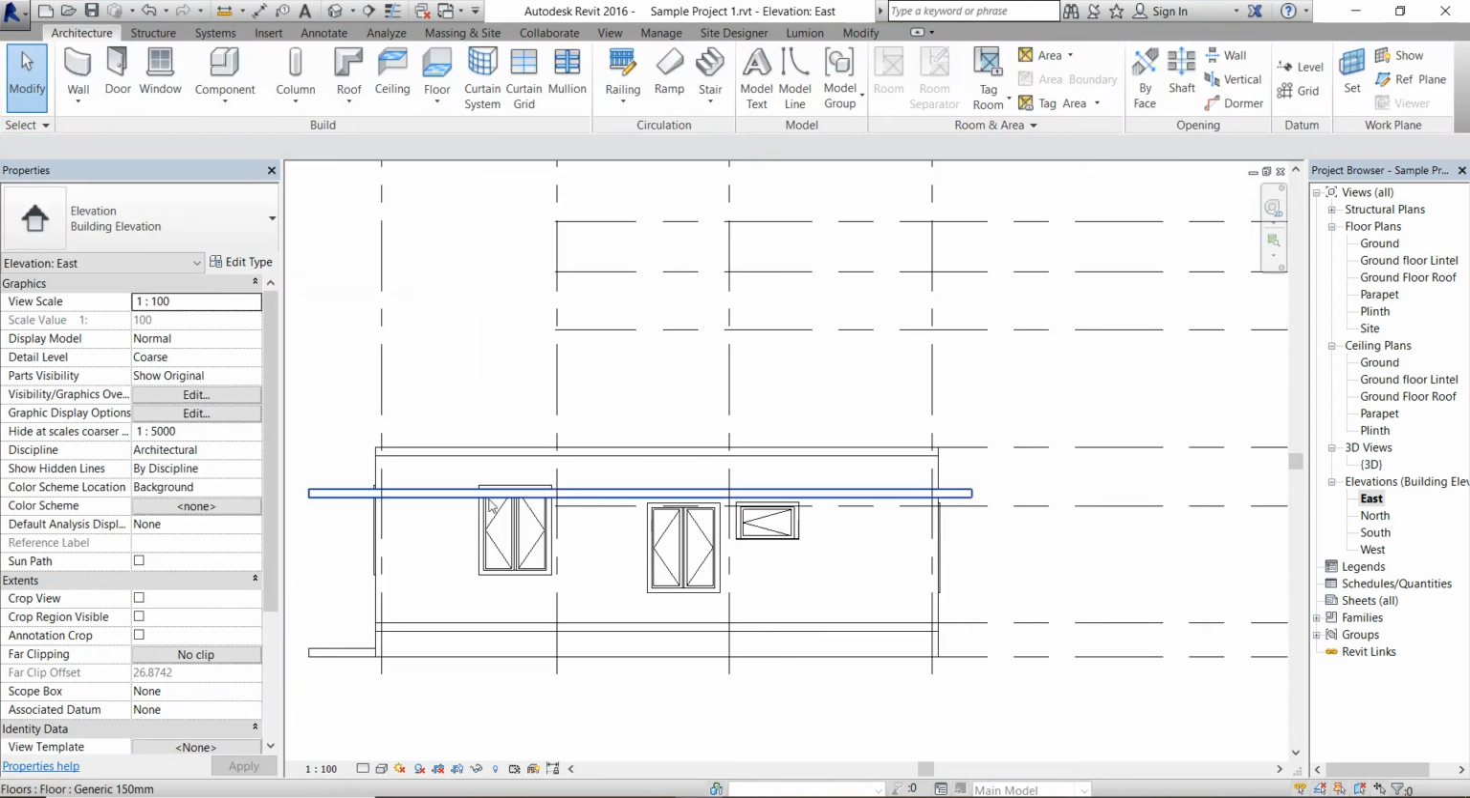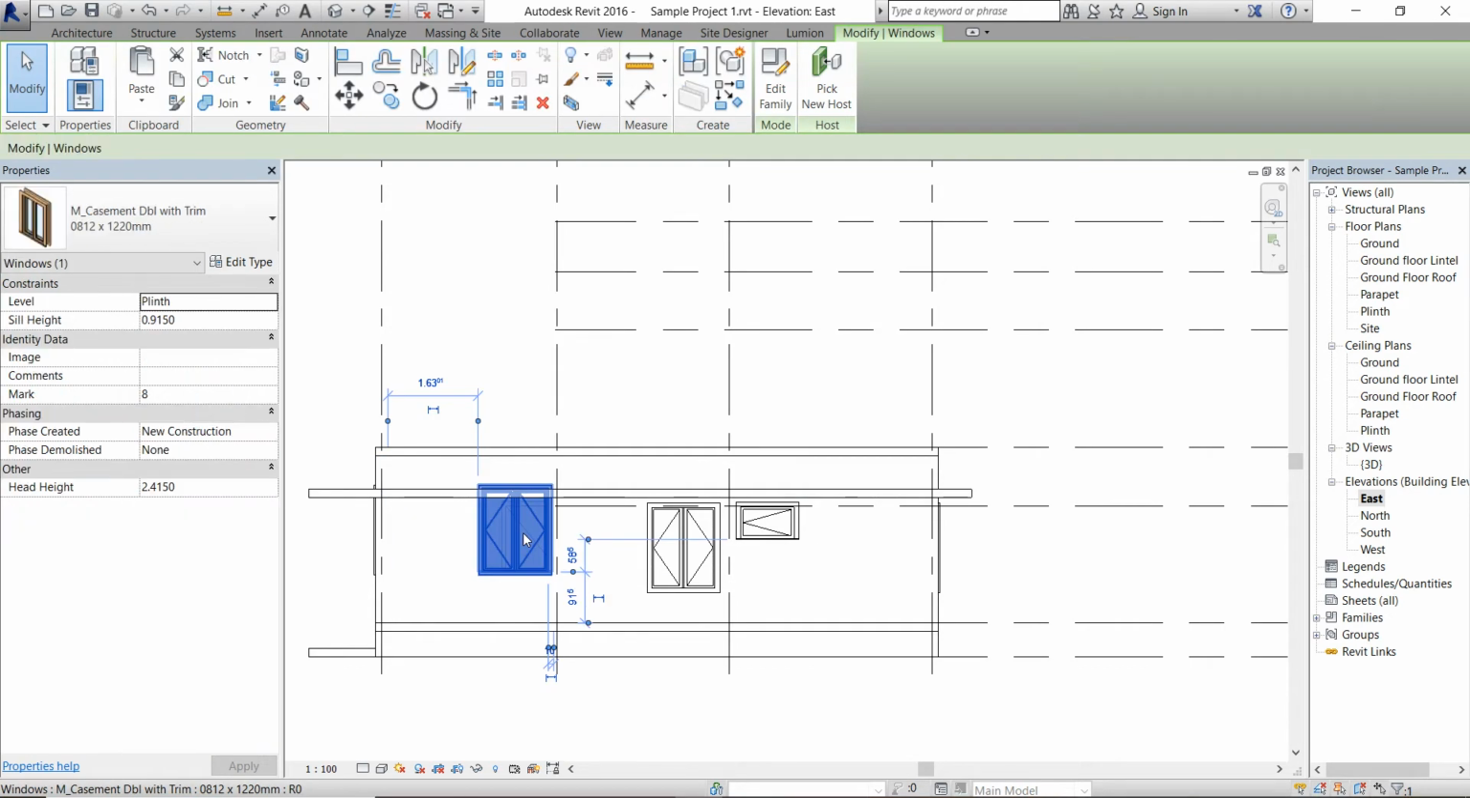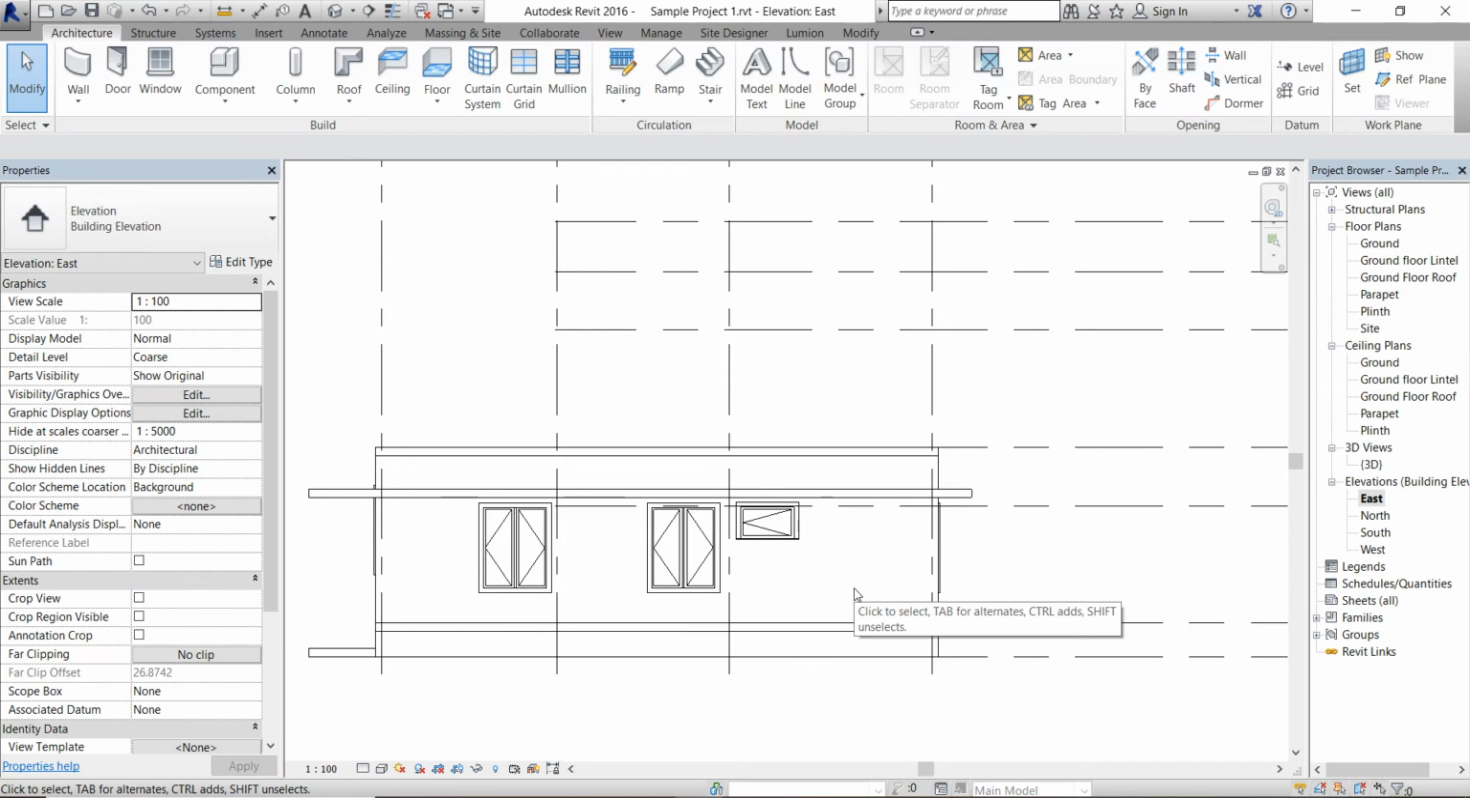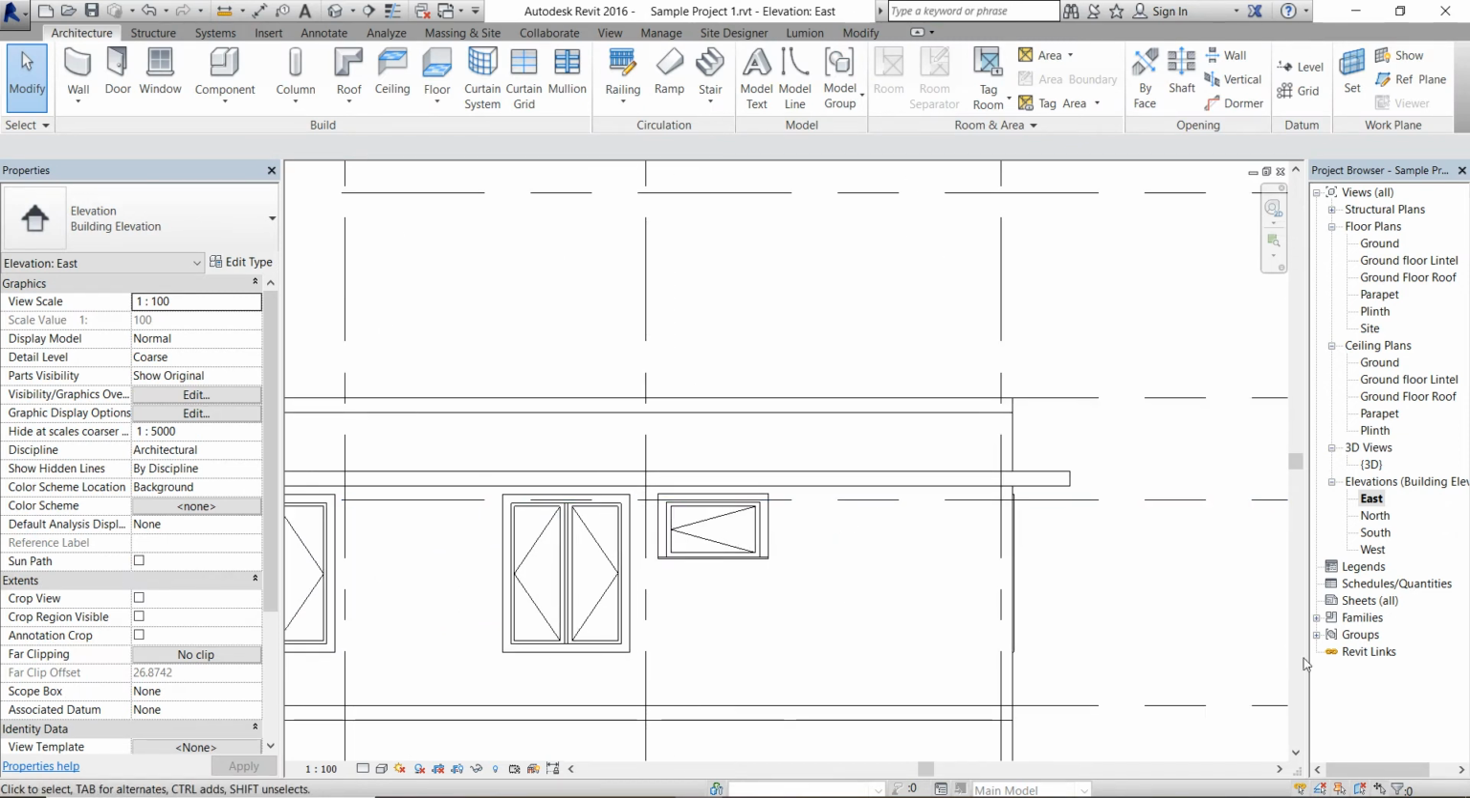We can also see that a window is not in the correct position. This is where the type properties and instance properties can be used. By selecting the window, we can see that the properties bar changes to show the sill height and other properties. We can change the sill height to 60 centimeters to reflect that of the other windows. In this way, any past errors can also be corrected in few steps instead of starting over again and again.